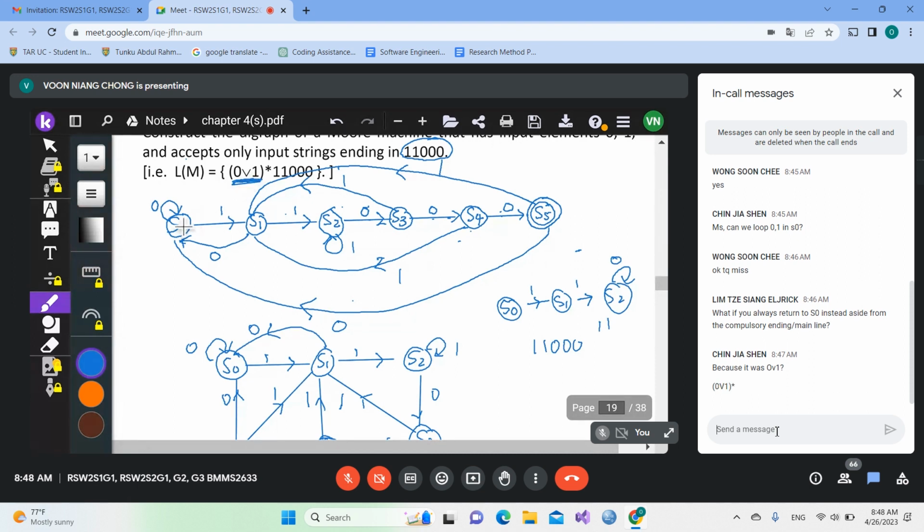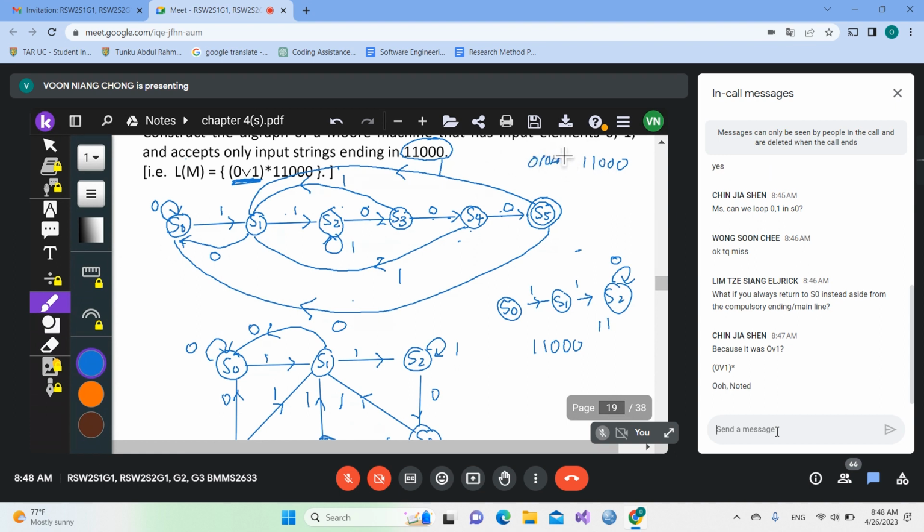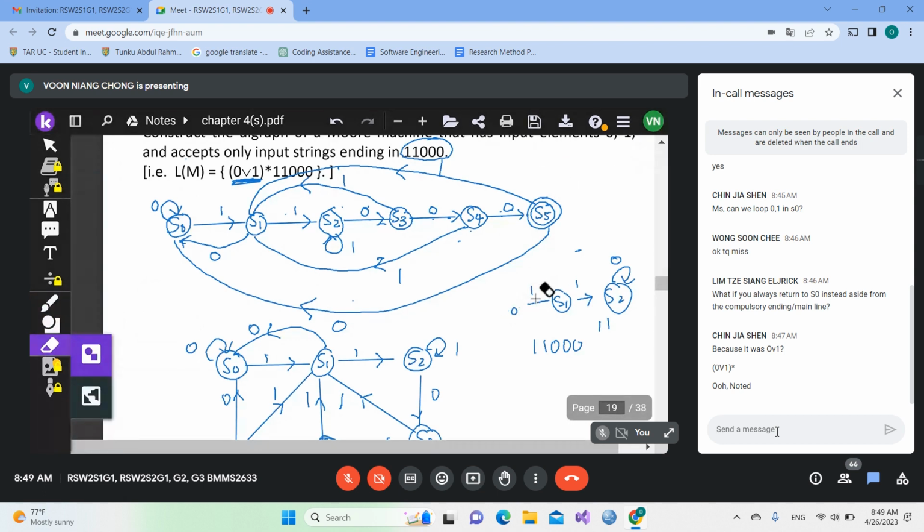I see. No, because the first part actually means you can have any string before the end of the string. It doesn't mean that your 0 or 1 string must be at S0, because now you have so many steps, isn't it? It means that as long as your string ends with 11000 at the back, the front part can be any string, either 0101, 01101, and so on. So this 0 or 1 string is the front part, before the last part. Don't misunderstand.